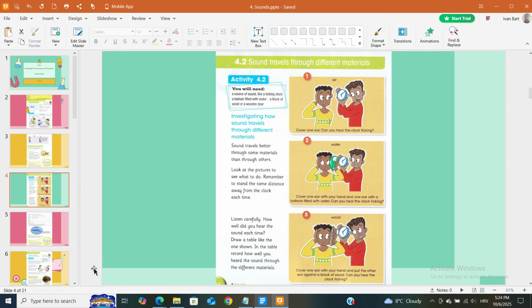3. Wood. Listen carefully. How well did you hear the sound each time? Draw a table like the one shown. Record how well you heard the sound through the different materials. Cover one ear with your hand and put the other ear against a block of wood. Can you hear the clock ticking?